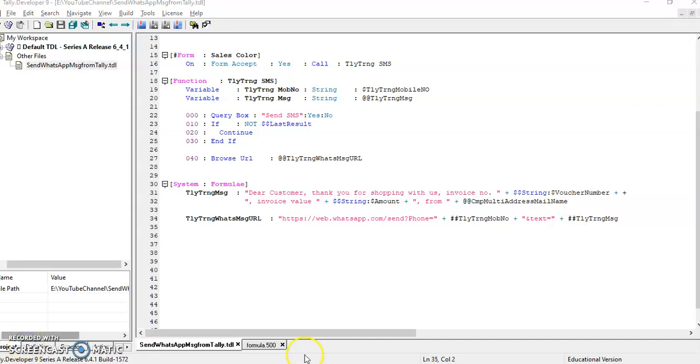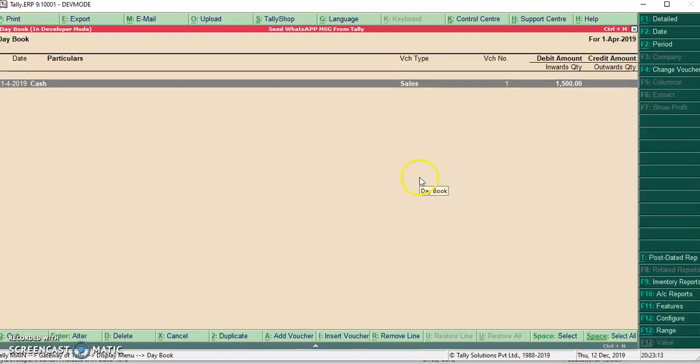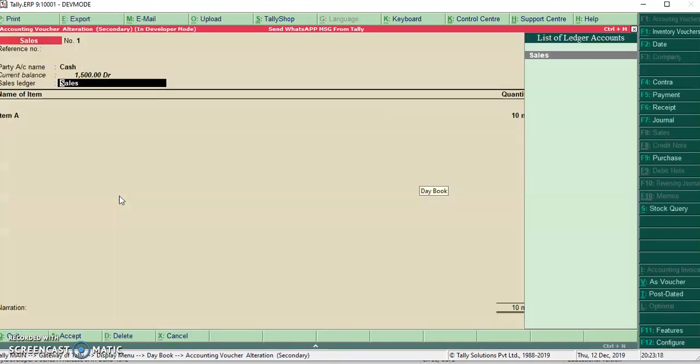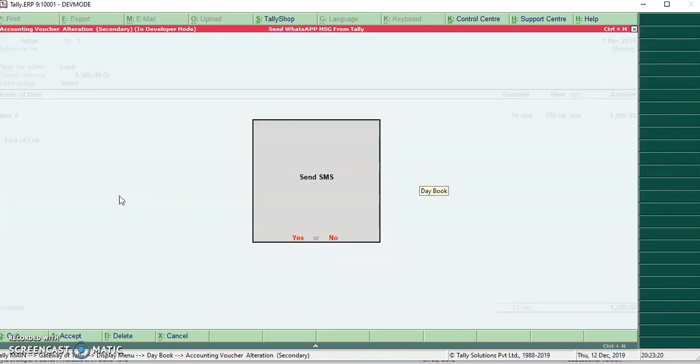Friends, I will run the output. I have provided the contact number. On form accept, it will ask whether to send SMS or not. If I press yes.